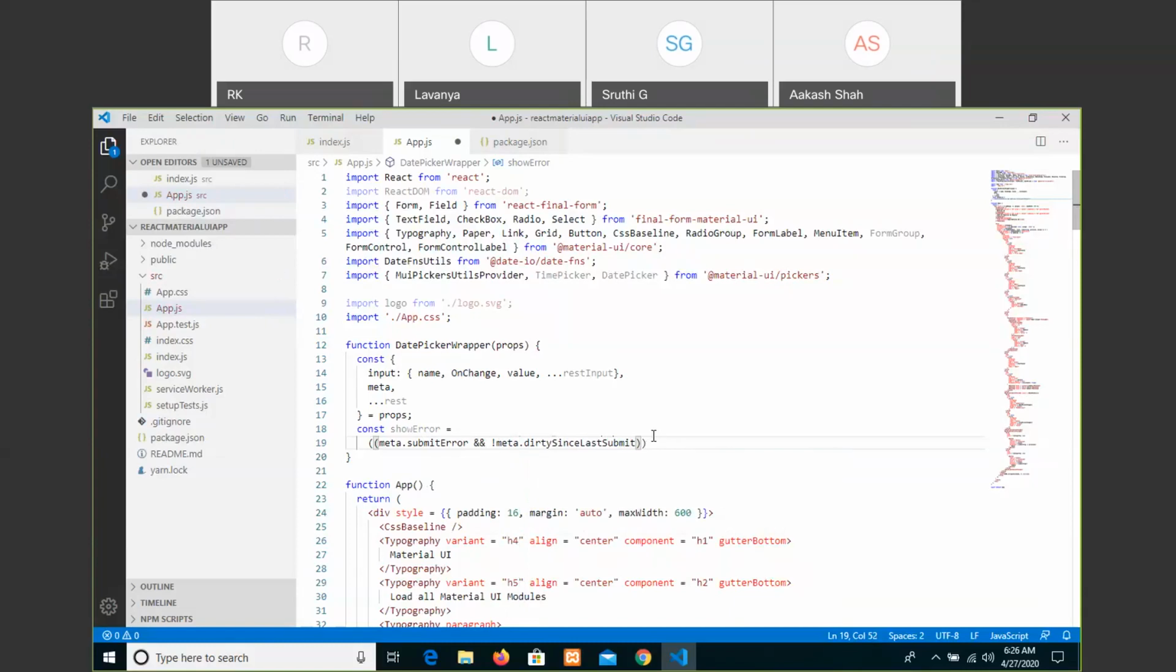The meaning of this one is if there is any error while submitting, I mean before submitting, if that date is having any error, it will stop and it will show that message or highlight it with the given meta details. Here meta is an object, and under that are submitError and dirtySinceLastSubmit. Or overall, this is a way we can do it, or else we can simply write meta.error.